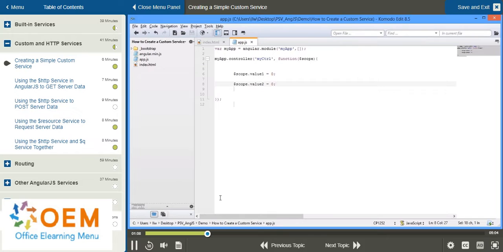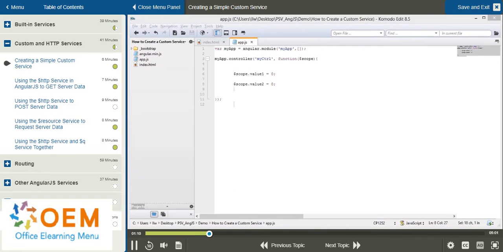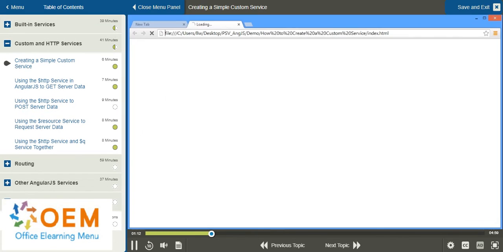Before we get into it, let's just look at what we have in the browser here. There you can see we have our calculator service header, value1 and value2. Right now we're not calculating much, so let's get to it.